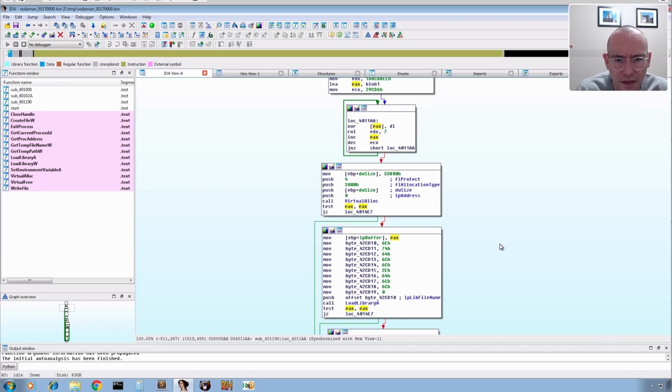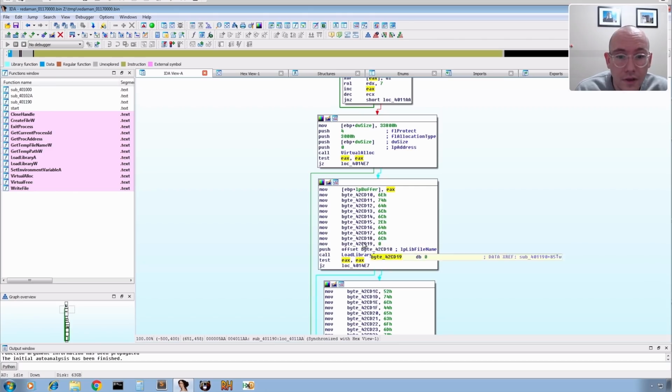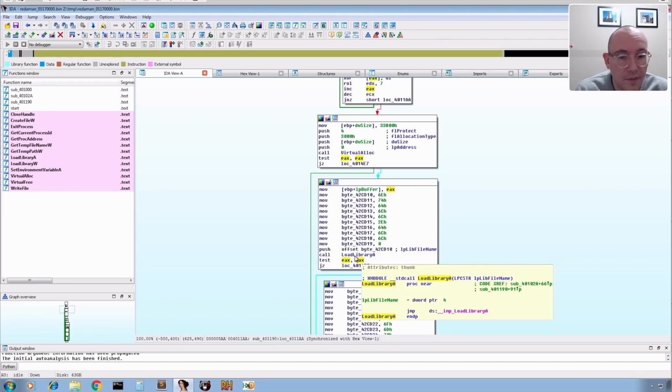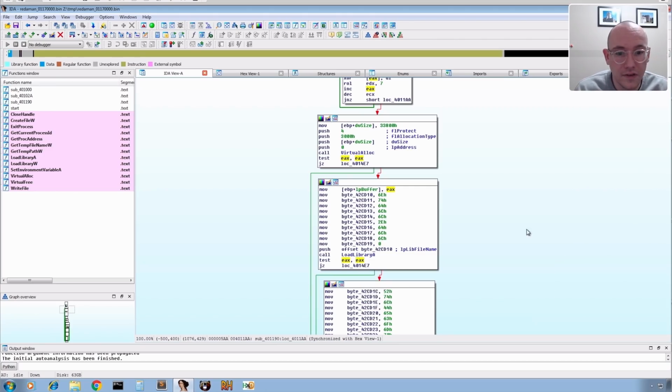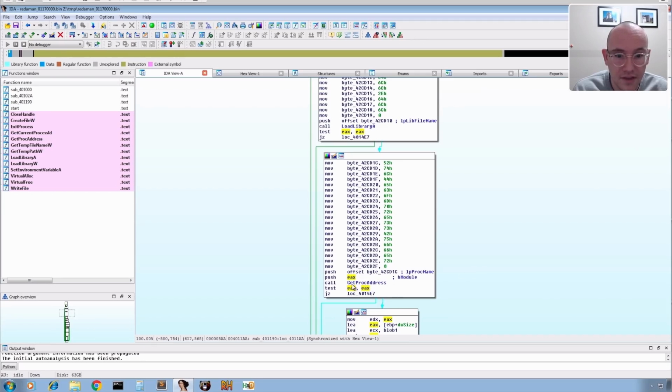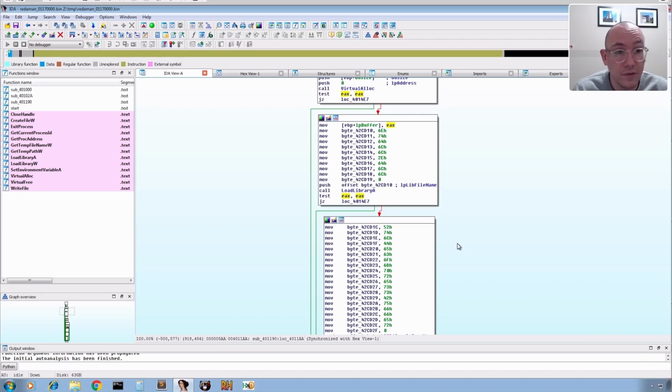So they allocate some memory. Oh, here's something interesting. You can see a call to LoadLibrary, which is used to load DLLs. And if we scroll down, I think, yeah, there's going to be a GetProcAddress too. This is very common when somebody is going to do some dynamic API resolving.